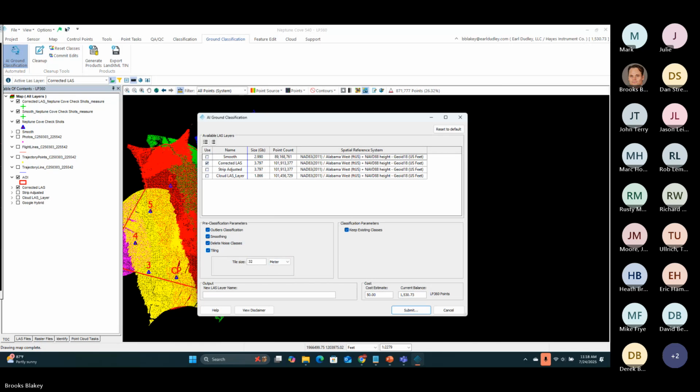Oops. Give it a name. Give it something really, really unique like AI classification.